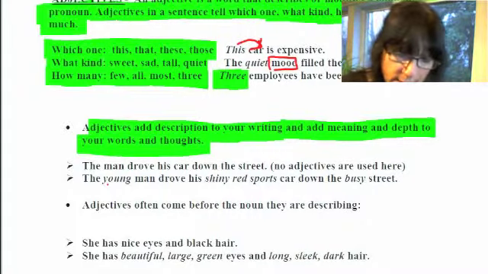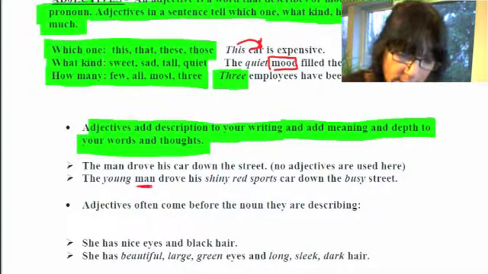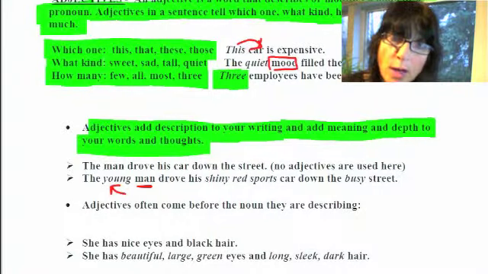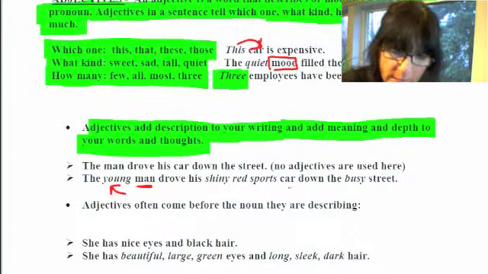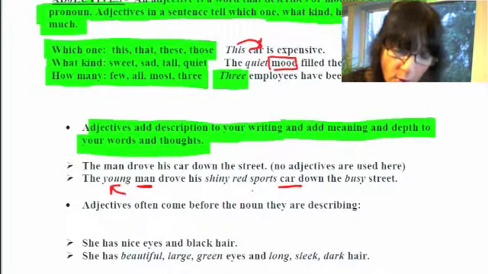But take a look at the second sentence and the use of adjectives, how it spices up your sentence. The young man, so you've got the man, and the adjective young describes who he is. So you're getting a picture of him. You know approximately his age. Yes, he's driving a car, but that's boring, that noun. What kind of a car? Well, it's shiny, it's red, and it's a sports car.